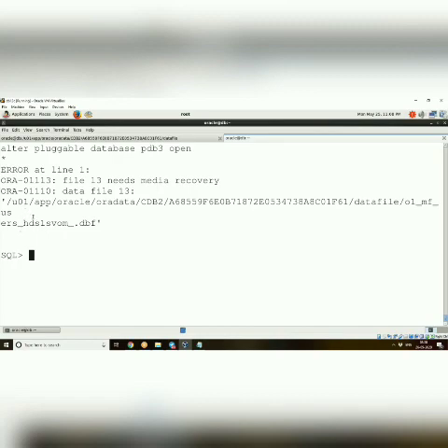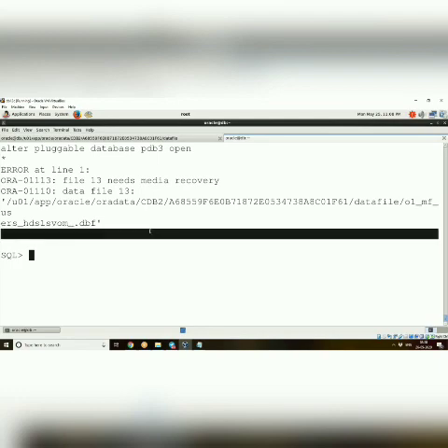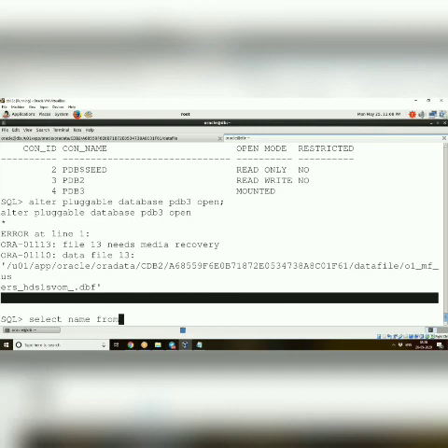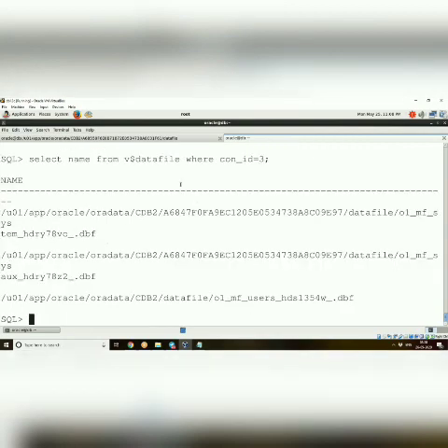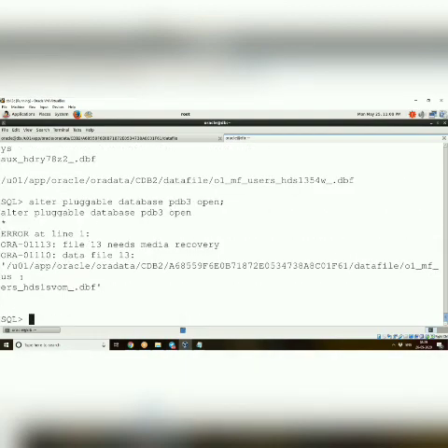So now when we removed the system data file, see, select name from v$datafile where container ID is equal to 3. It is showing, but still system it is showing, sysocs it is showing, users it is showing. But still it is not able to open the pluggable database. Alter pluggable database PDB3 open, if I give, it is not able to open it, because system is not available at the OS level, but at the SQL level it is showing.